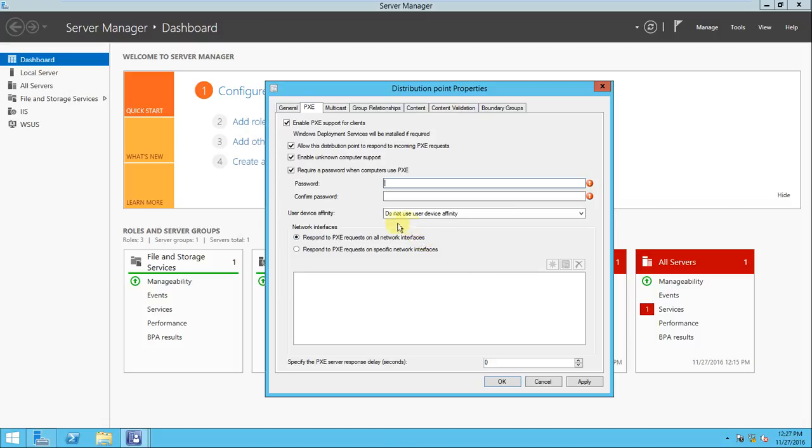Okay guys, so we need to give the password. This is the password that is required when a computer uses PXE, so we can use this password. Okay, once you have given the password, you can press OK.